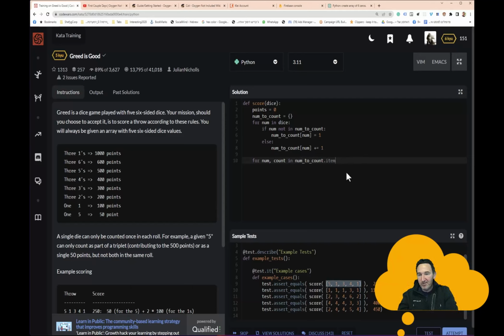But I have to use the items function to get the key each time, to get one key and the same in the value. So this will put in every iteration of the loop the number we're looking at, num, and the specific count, count. And of course you can get it in other ways, but I found this very comfortable. And now, because there's all this calculation that's possible, I'm assuming, okay, I'll do the calculation for the triplet point score.